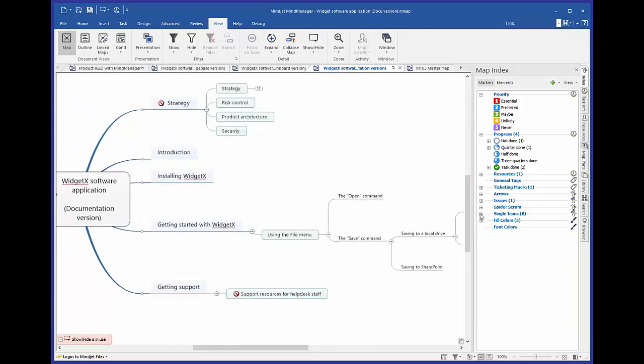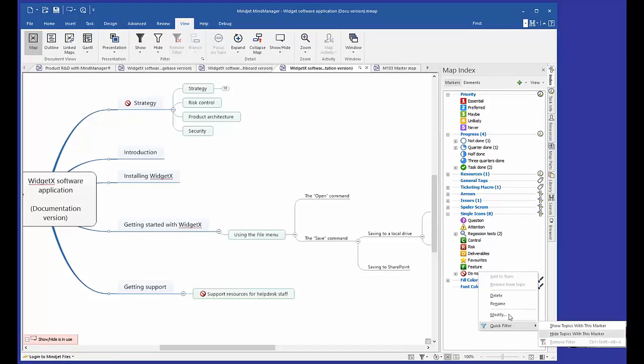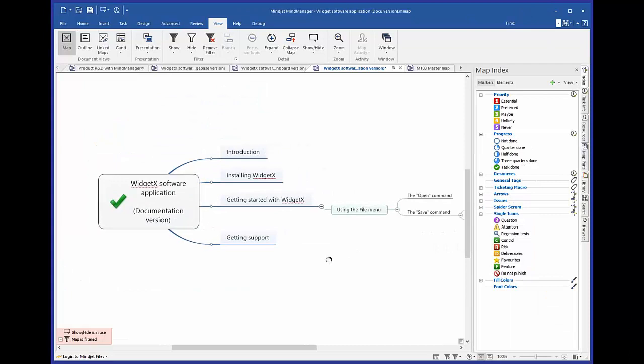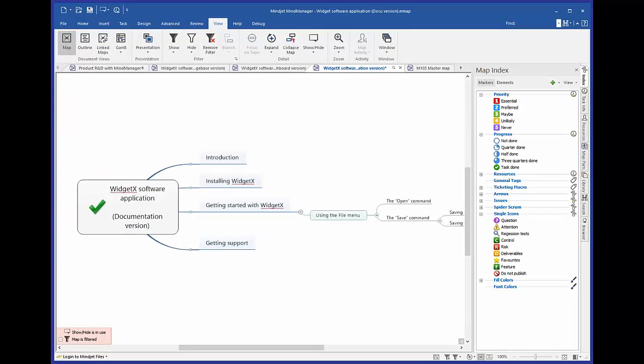And what we could do with this map is, if you right click on a marker in the marker index, do a quick filter and then hide topics with that marker, we can mark everything in the map that we don't want to publish. So all the material about the design, the development, the testing, the strategy, everything else, we can hide with a couple of clicks, and this map is now ready to publish as a Word document. You could convert that into a linear document as a manual for a product. So for a small product, you could base your top level map on the user manual and have everything in the context of that user manual and publish that.